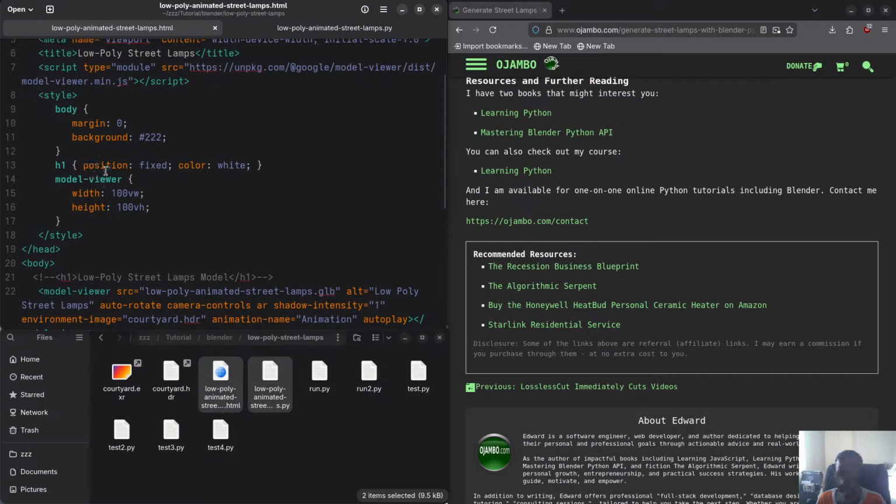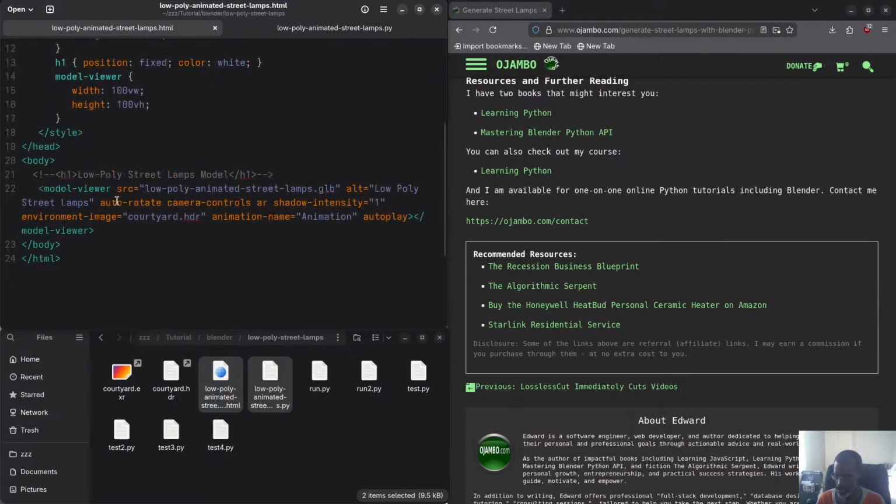And then this is styling. This is subjective. You don't actually need it, but I like the little dark background, so that's why I added this one. And I made the model viewer itself 100% of the viewport height and 100% of the viewport width. And this is the second most important thing after the module. You see it's model-viewer, the source, which would be our GLB file. The alt tag is just low poly street lamps, and then I set it to auto-rotate, camera controls, AR, shadow intensity 1. The environment image is our courtyard HDR image. And then you see animation. There's no animation, so this part is not needed, but I'm just lazy. I just copy paste and change a few things, but that's our HTML.